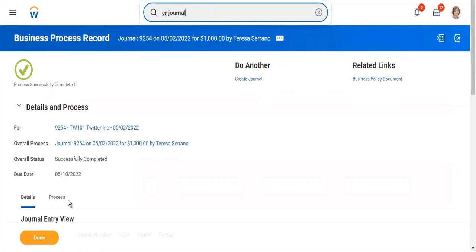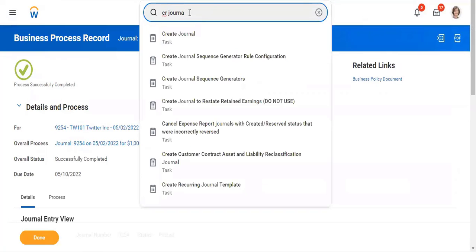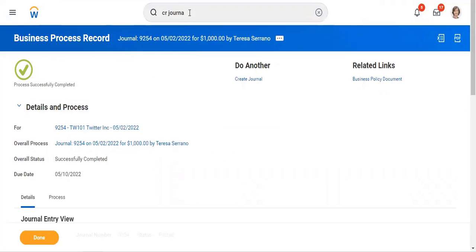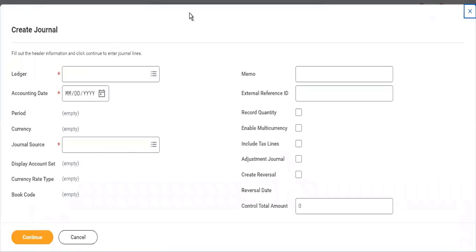Because I have logged in as Teresa Serrano only, that's why it got auto approved. Okay, because you were directly doing it from her ID, it got auto approved. Yes, exactly. If I log in as the same person as approver and create a transaction also, then this is Workday functionality. So the transaction will get auto approved.